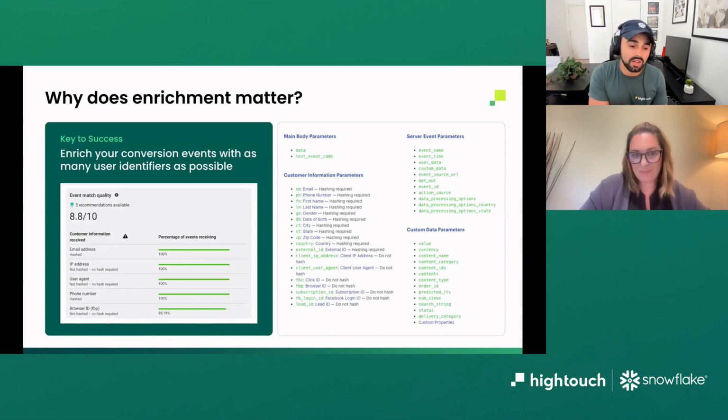And whether it's for a non-logged in user where you just have an IP and a user agent, or for a B2B use case where I just have a B2B email that won't match, it is essential that you add as many identifiers as you possibly can, that your company is confident in being able to send to Facebook securely with each of these different events, right?